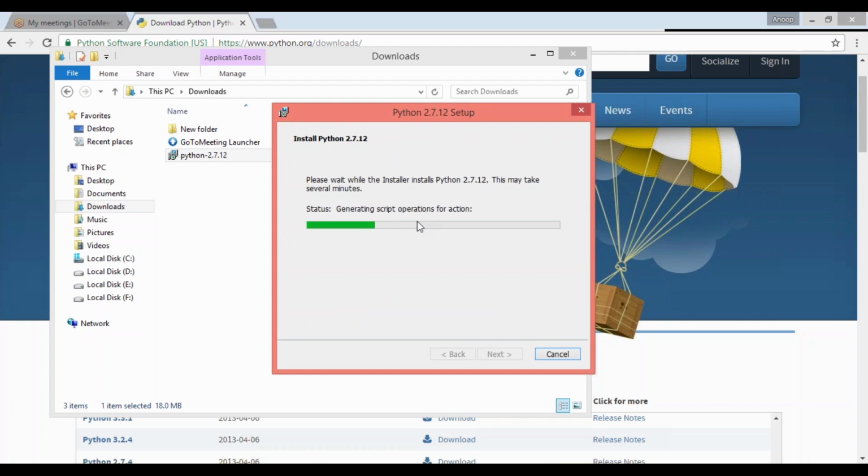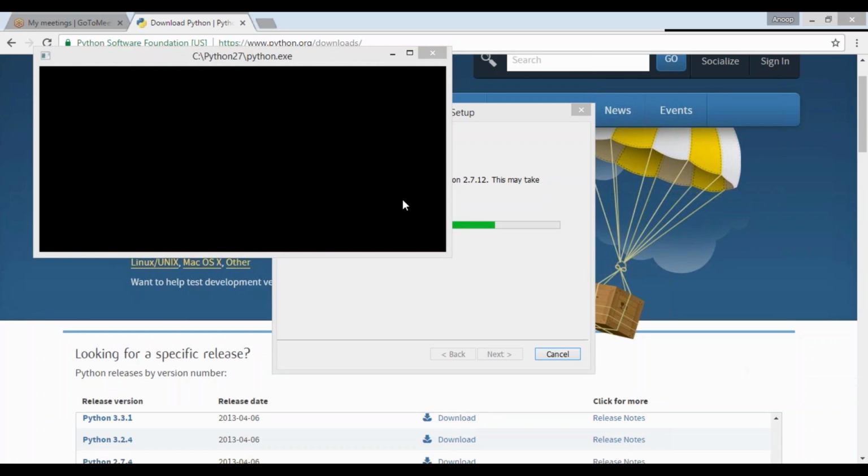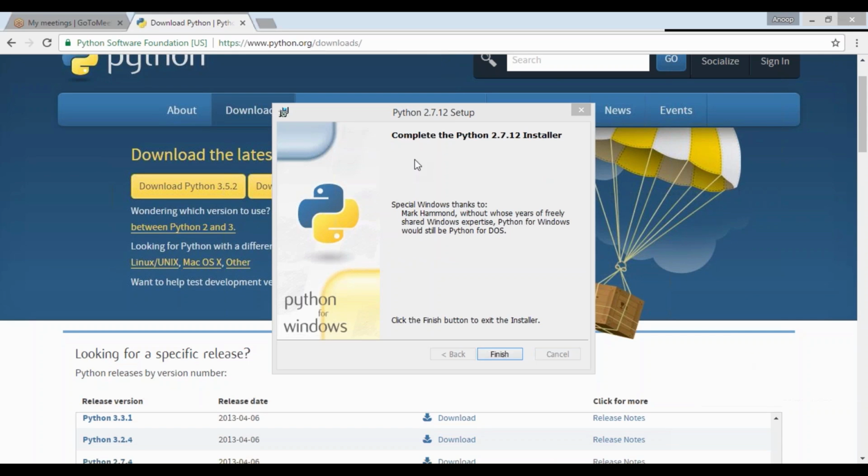Now it will validate all the things, and it will start installation. This will take a couple of minutes, so we have to be a little patient. In between it will show a command prompt stating the installation status, and don't panic with the black screen. It will show what's happening in the background. It will just display the status, and after installation it will close the window automatically. Once your Python installation completes, you will see this window. Once you finish this, you can consider your Python installation completed.